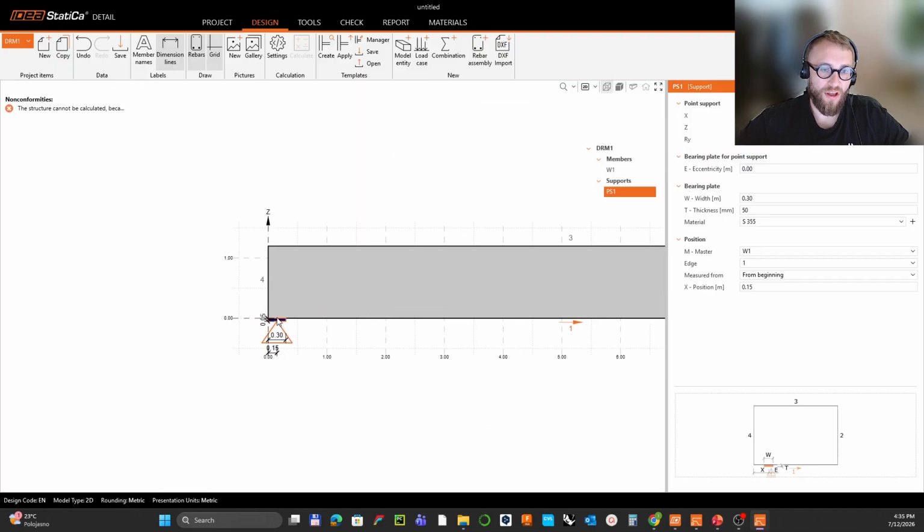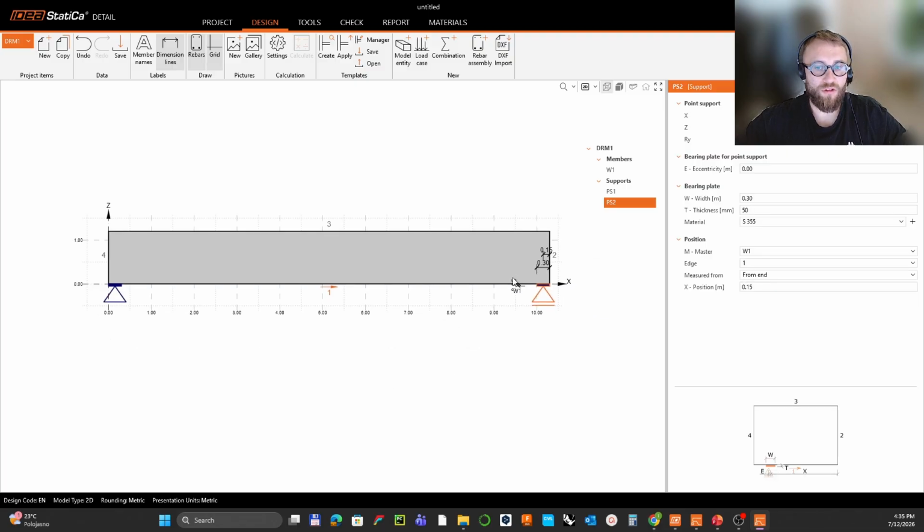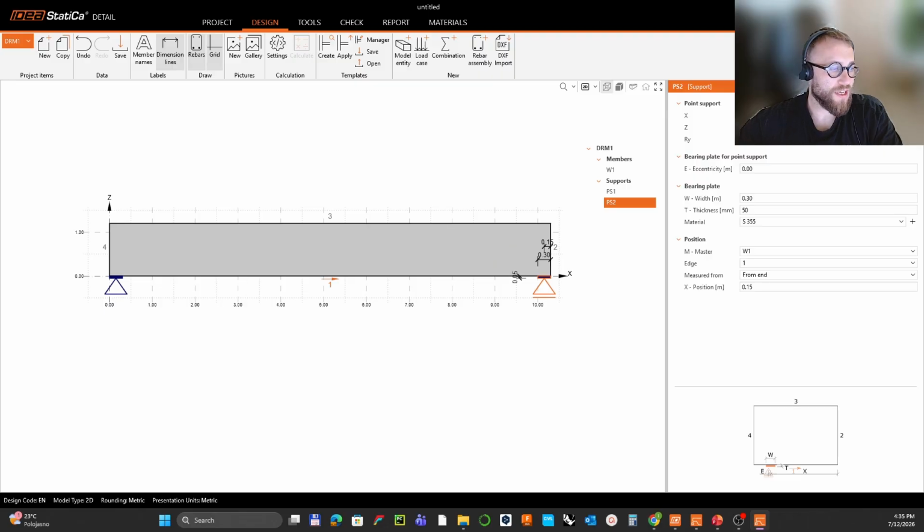This is 15 millimeters from the left edge, and this is the center of the support. So once I just copy this operation, here's a copy button, and I specify it from the end and release it in the X direction, I'm able to see a simply supported beam with identical supports on the left and the right side, but with the released option on the right side to consume and absorb some level of the prestressed forces.